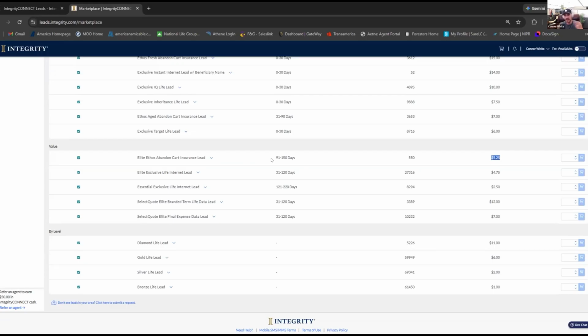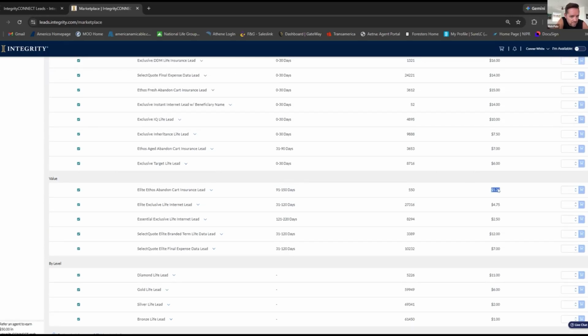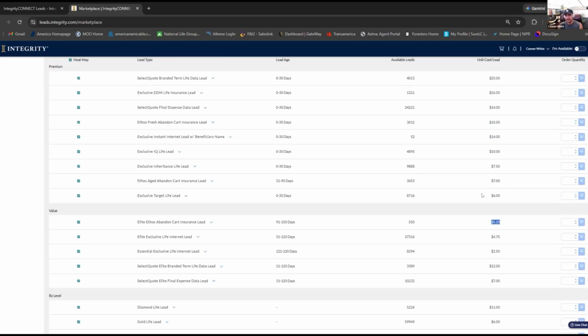That's how long it's been in the system without being sold. So is the elite value of that still good? Yeah, for $5. Meaning they've filled out so many that it's still considered elite, even though it's aged. It's just the intent of the lead. Right, that's what I meant. Yeah, they've filled out 15 pieces of information, even though it was 3 months ago.